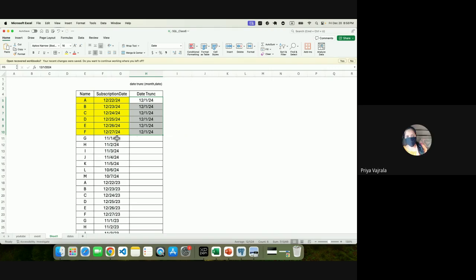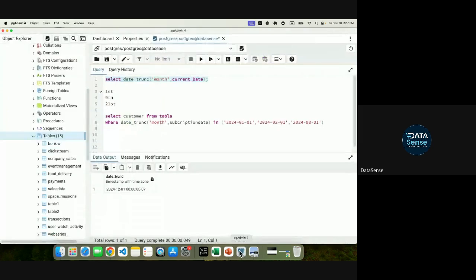So based on date trunc, you will get all subscription details. My question is, in a month a lot of subscriptions came in, and I want to find those subscriptions which came in that particular month. If I have the subscription date and I use date trunc, I will get the 1st of that month for each of the transactions. Is it right? Yes, correct.